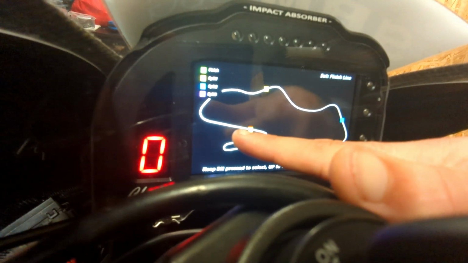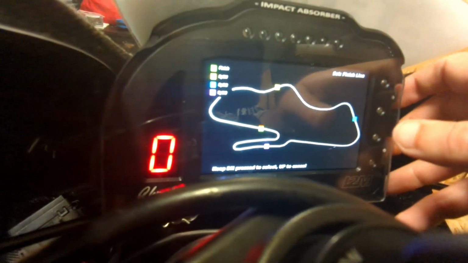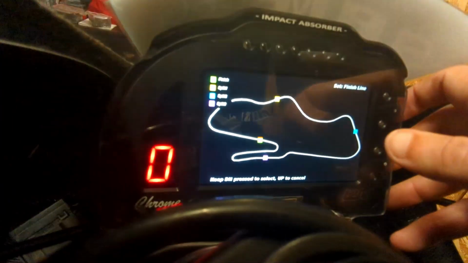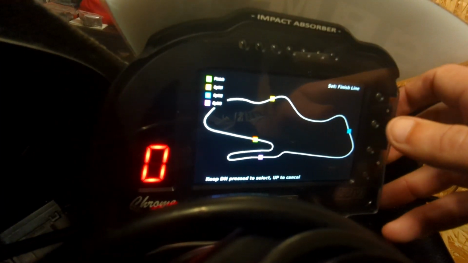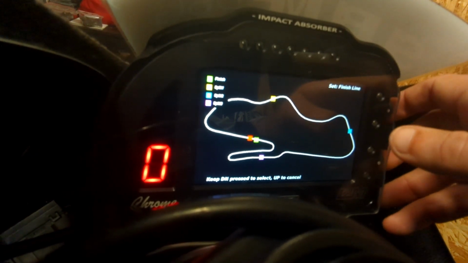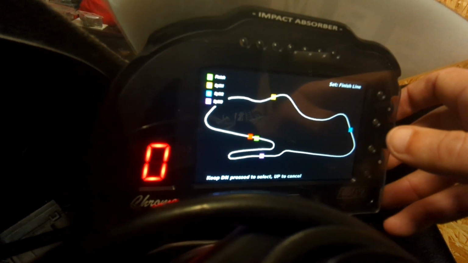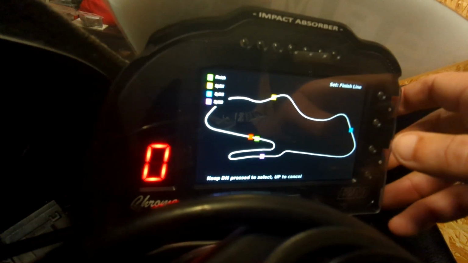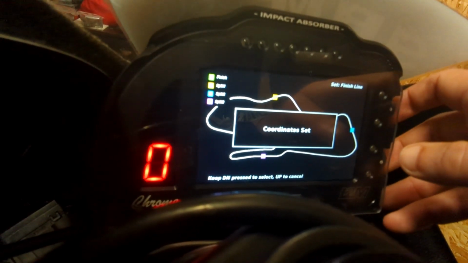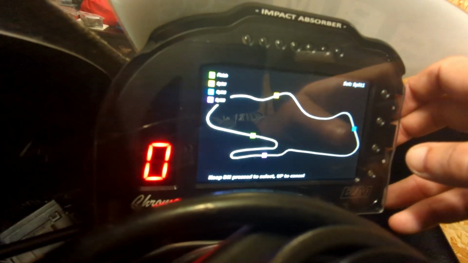The finish line in reality is probably a little bit further on, so I could move that using the up and down arrows. If I push up and down, you can see the box moves, so it's probably about there. And then I can just press up or down to select and done, coordinate set. So let's move the finish line.